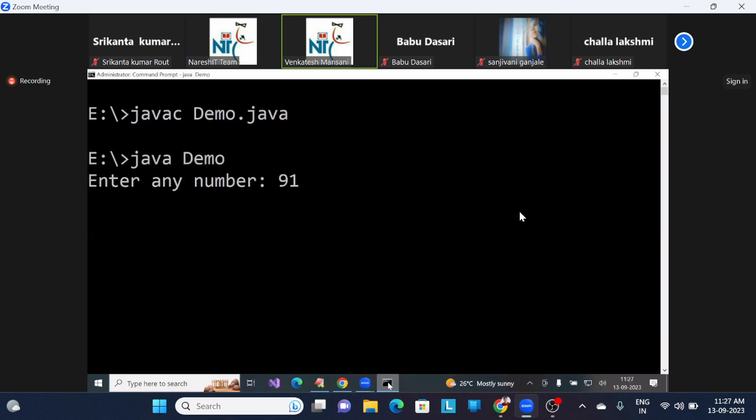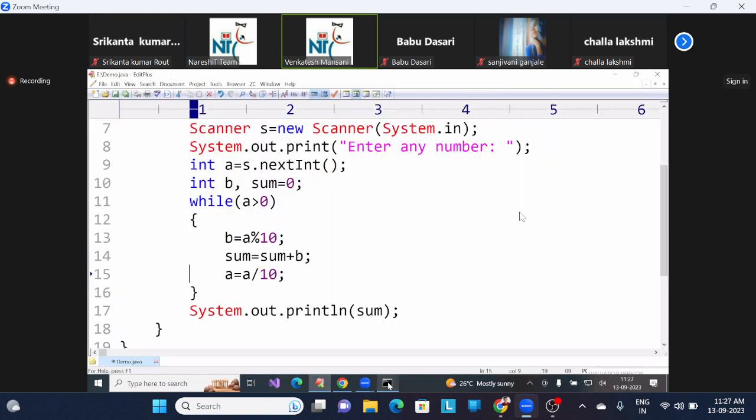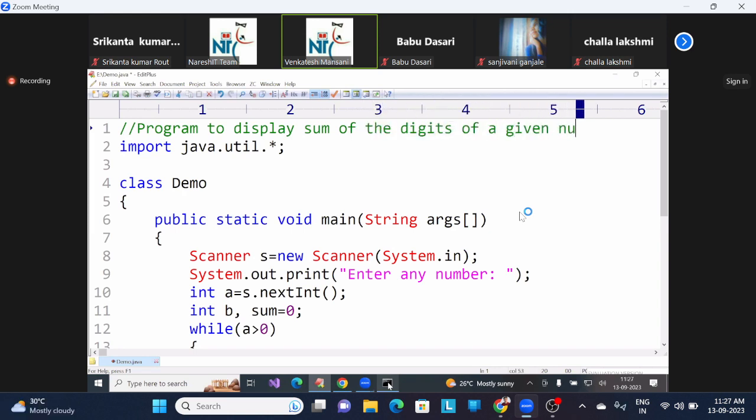See, enter any number, 914. 9 plus 1, 10. 10 plus 4, 14. See, 14, the sum of the digits. Now 94: 9 plus 4, 13. Program to display sum of the digits of a given number.